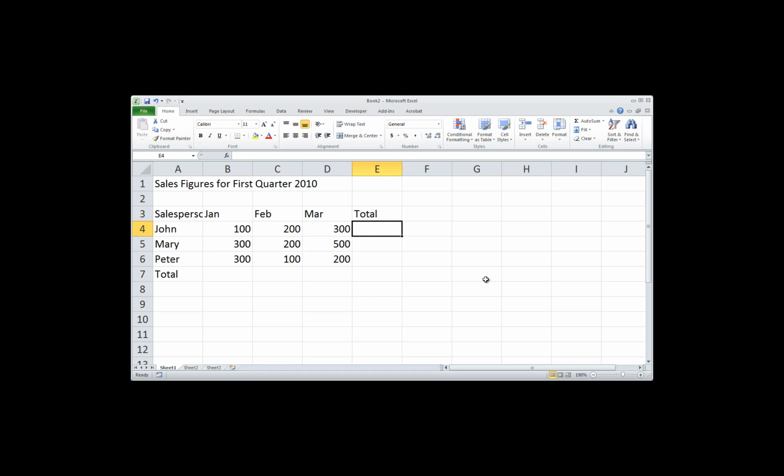Now I'm going to begin my equation with an equal sign. I'll type equals there. You always begin your equations with an equal sign. And then I'm going to type in a cell reference, B4. You'll see when I typed in that reference, it highlighted it in blue and also highlighted the cell I was referring to in blue. Then I'm going to type plus and then C4.